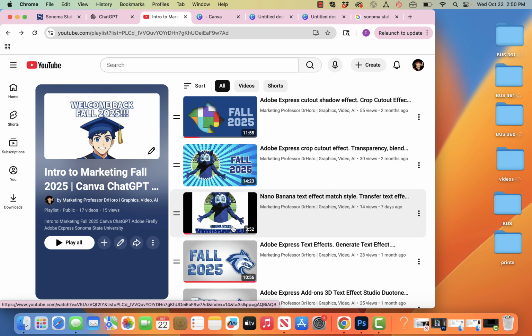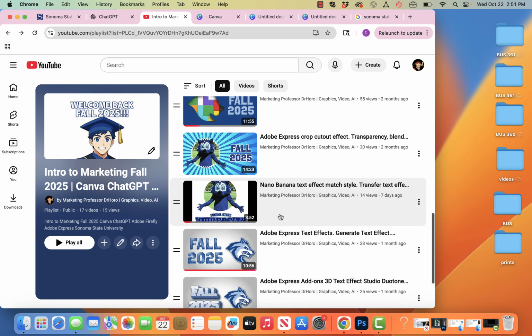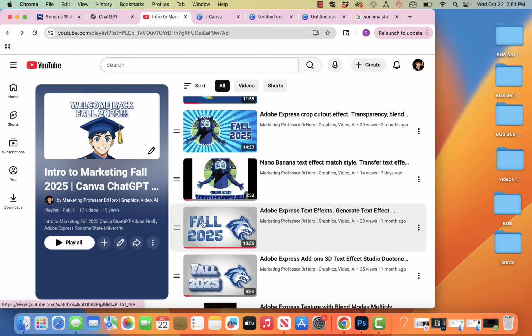And I thought it was pretty cool, the text effects that you can do with Nano Banana, how you can take a text effect from the web, right, and then use Nano Banana to put your text into that text effect. So pretty cool text effect technique. Adobe Express has some built-in text effects with AI that you can have your text be live and editable.